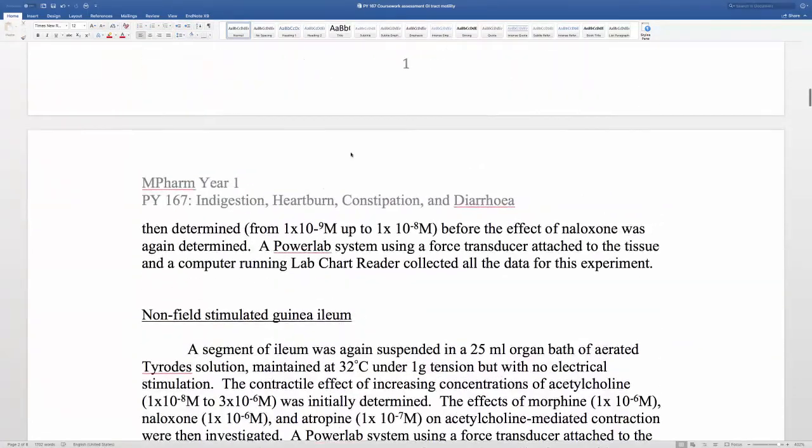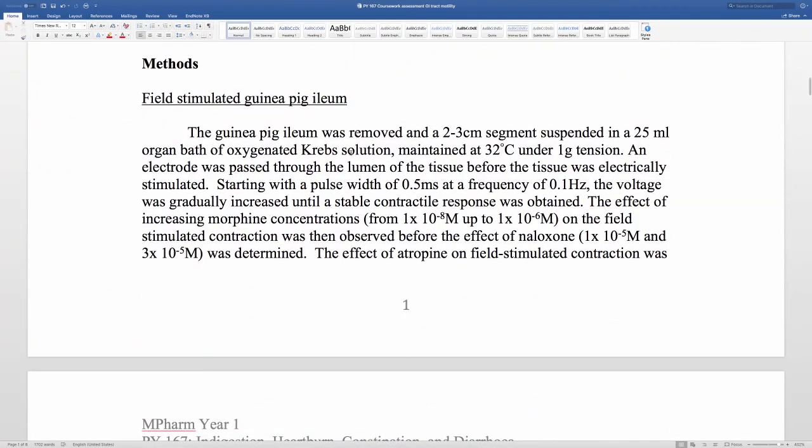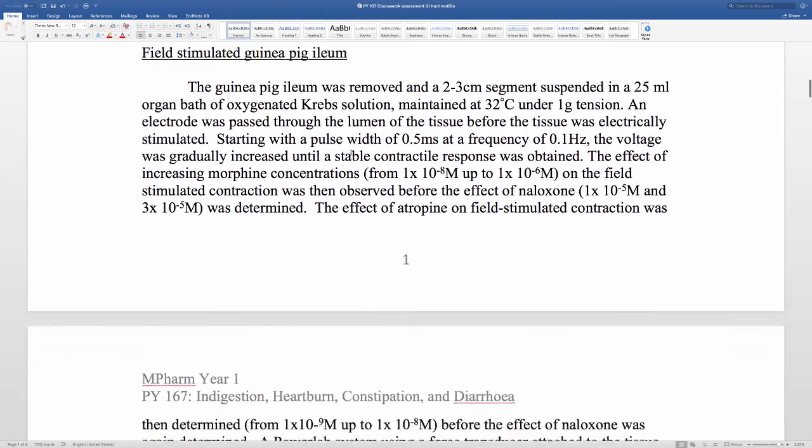The actual methods as well may give you some idea about how you might like to present your work in terms of being logical and how it all fits together to give a nice story about the actual experiments that you've done and how you would go about discussing and describing what you found.